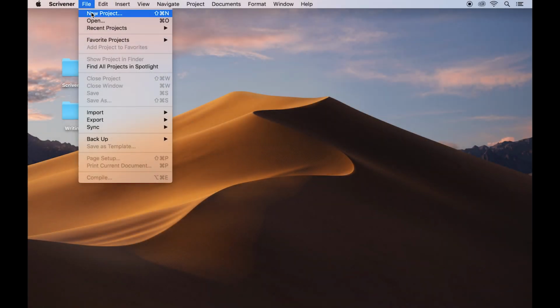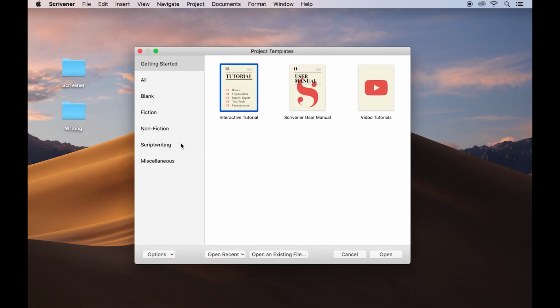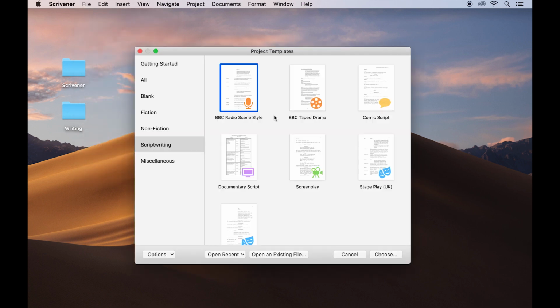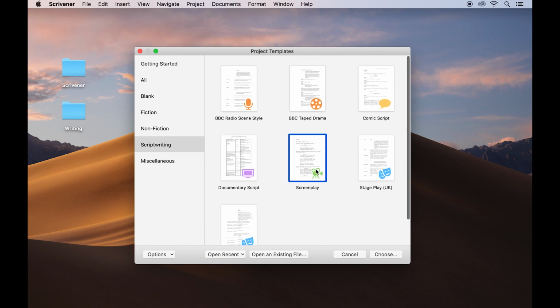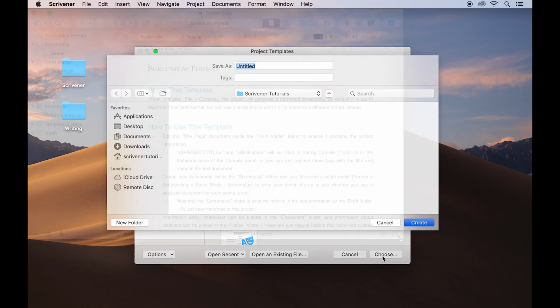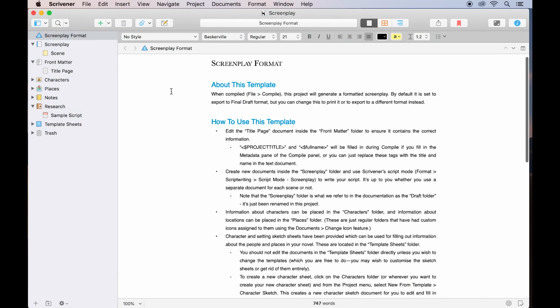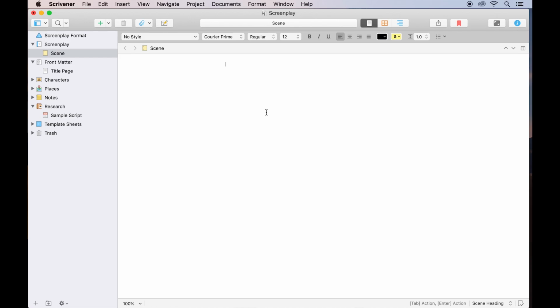If you plan to write a script, there are a bunch of project templates to get you started. When you create a new project, click on the script writing category. Here you will find a number of templates with example structures for screenwriting, stage plays, comic scripts, and more.